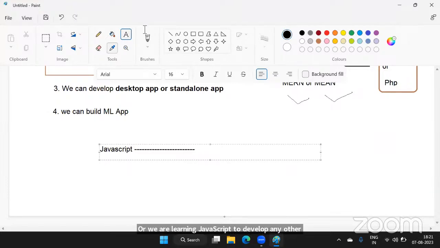Yes, here we are learning JavaScript to develop web applications. It means we are going to learn JavaScript from the perspective of developing web applications. Is it clear for everyone? Here we are learning JavaScript in the perspective of developing web applications.